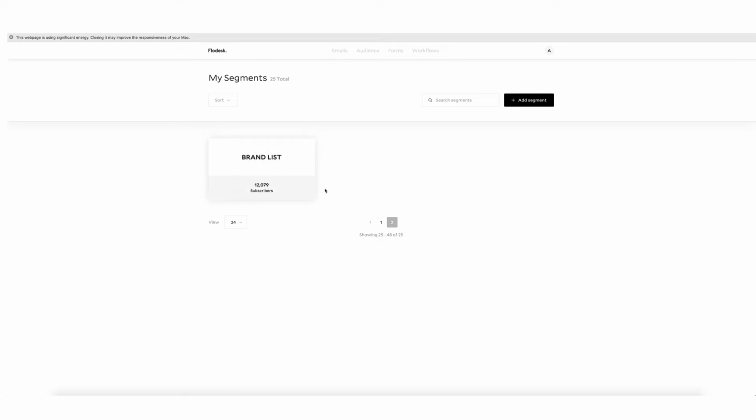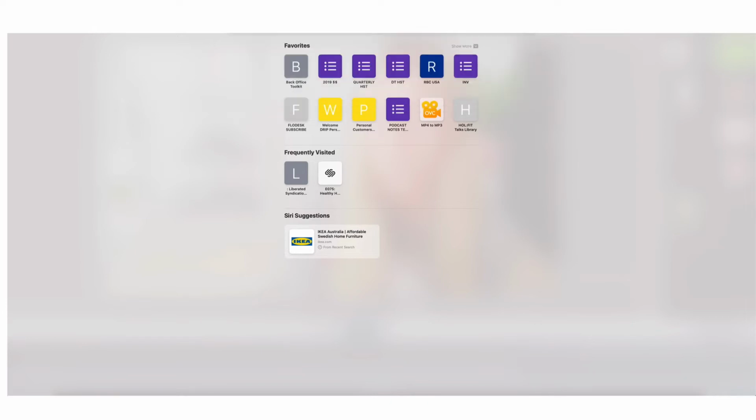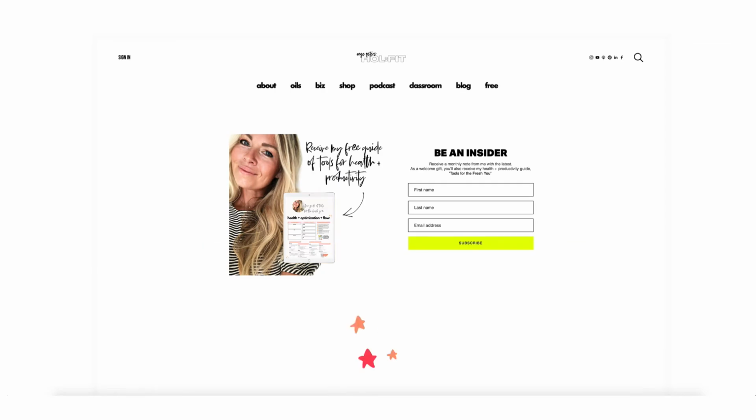So one thing I'll share with you also, because I'm going to show you this when we get to forms. If you go to wholefit.com/insider, this is my brand list. Okay. And rarely will someone just give you their email anymore, right? You guys have probably been on the receiving end of this. You've gone to a website. You wanted to receive a free PDF, some sort of download, a gift that's being offered, and you enter your info in your email to receive it.